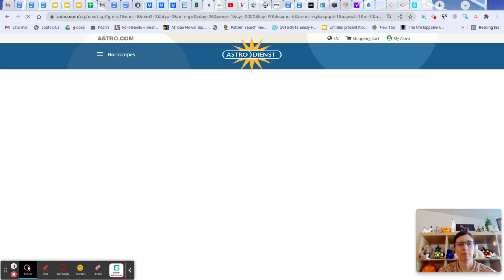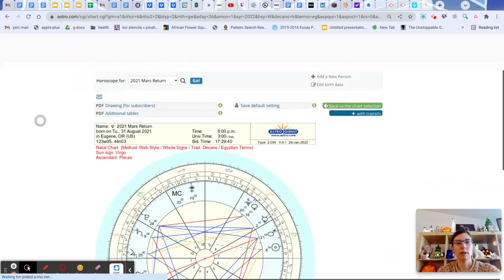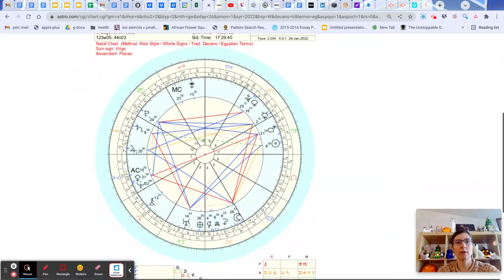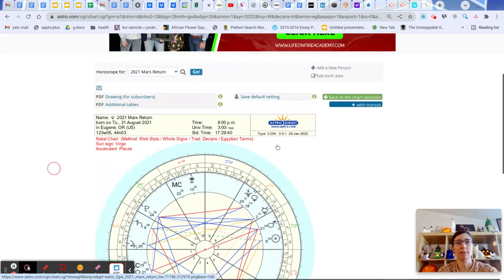And if we scroll up, you'll see now every sign corresponds to one house. There aren't any houses here that have multiple signs or splitting two signs. Each sign is a single house. And as I say, that's the way the ancient astrologers did it.